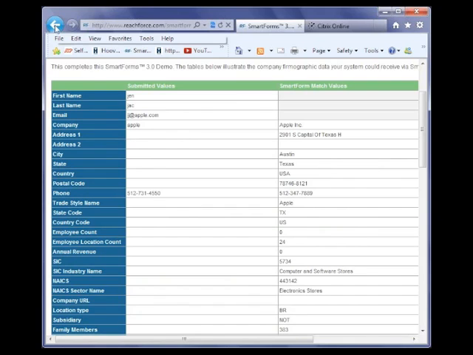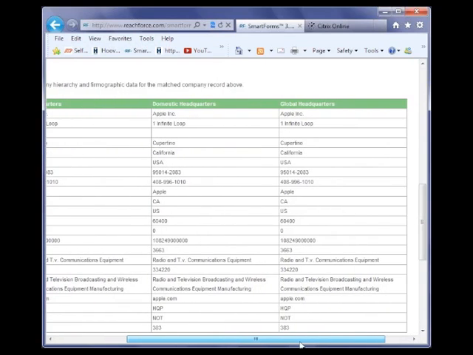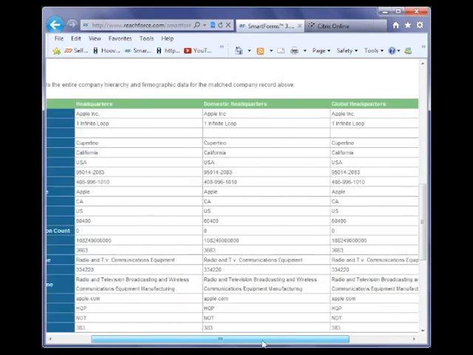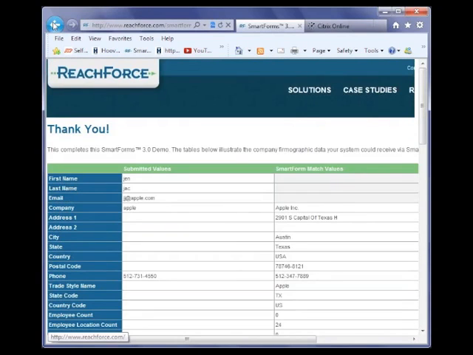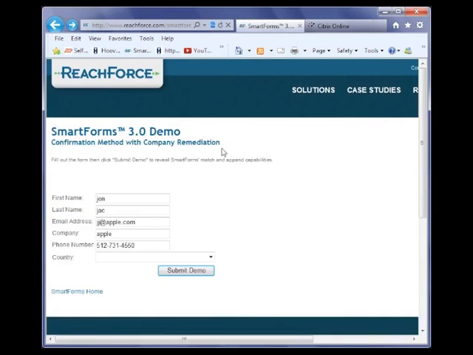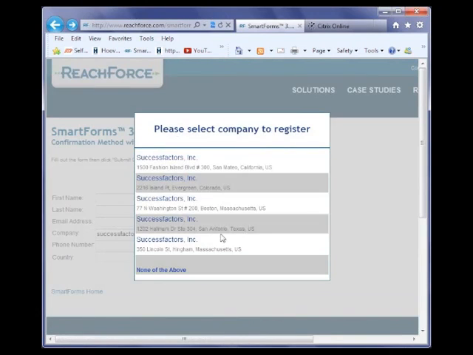So down here at the bottom, you may have noticed that there were options for domestic HQ and global HQ information. Obviously, in this particular example, Apple Inc. in Cupertino is as high as it goes in the company hierarchy. But I want to give you an example of where that's not the case and why this might be of value to you. So one of my biggest lead gen customers is a company called SuccessFactors, and they're a great example of this. So here are their top 5 locations in North America.